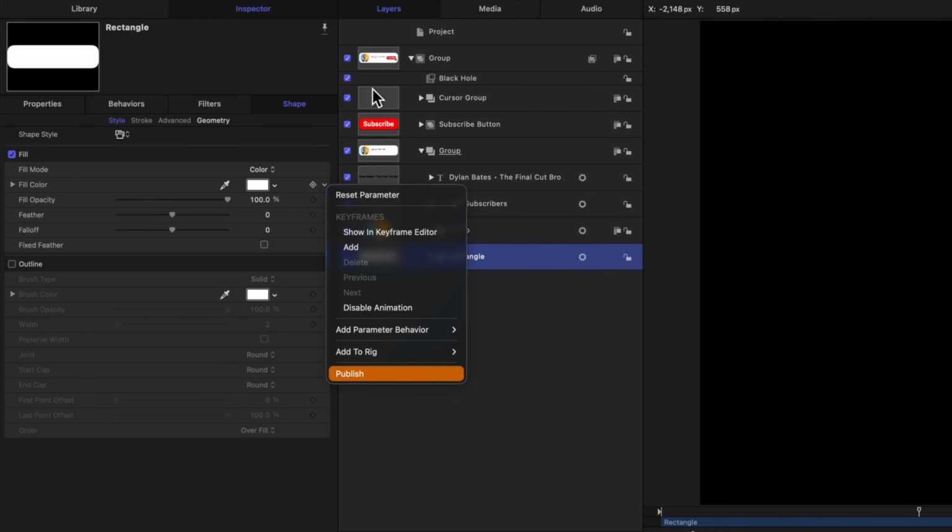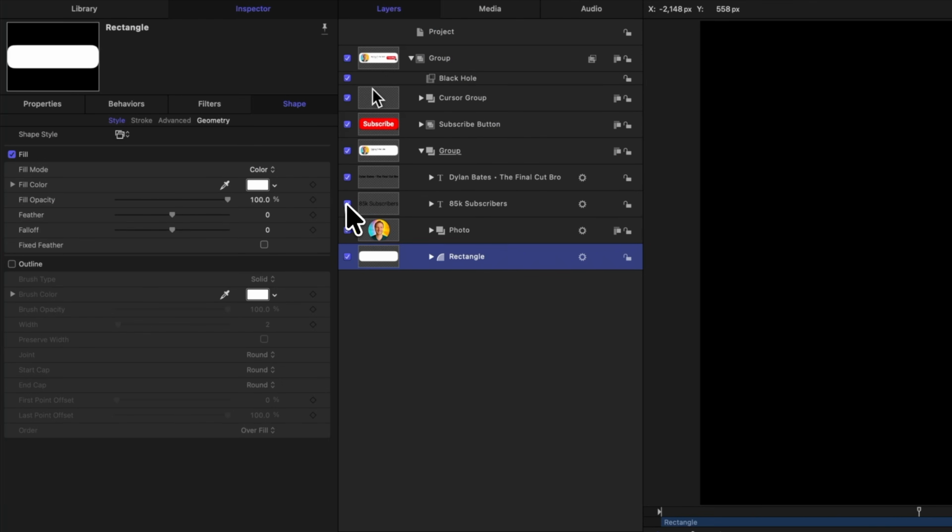So you can do this with almost any parameter inside of Motion. There are a few select ones that you can't. I don't have time to get into those. But most parameters you see can be published. So again, let's say we want to adjust the fill opacity on this. Click that down arrow and publish. So those will now be accessible over in Final Cut Pro.